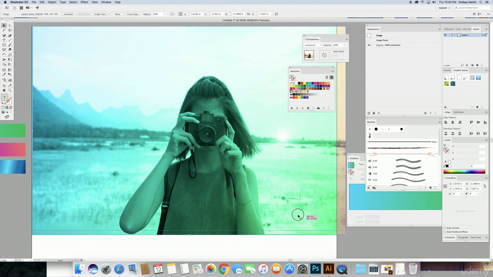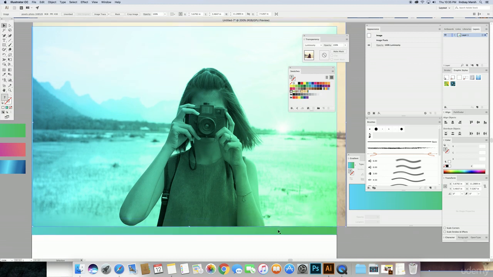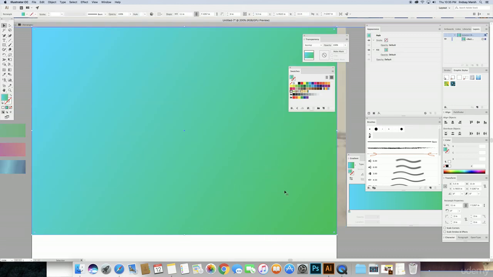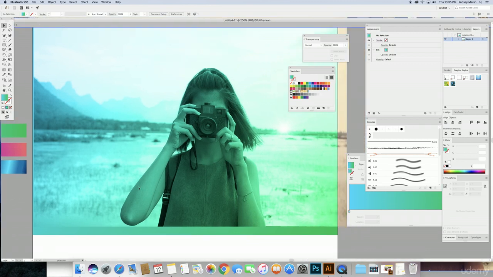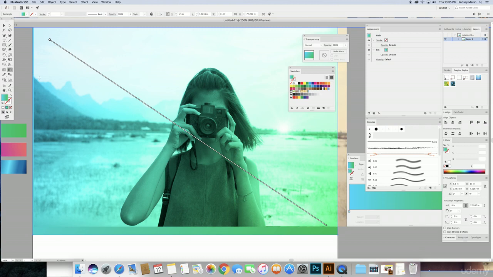So let me drag this up, so now I can have access to my gradient layer. I'm going to click on that so I have access to this box. Let me click back here. So now that I've selected this bottom layer, I can do what we've always done with gradients and drag to create where I want it to blend. Do I want it to be a harsh blend just like that and have it transition?